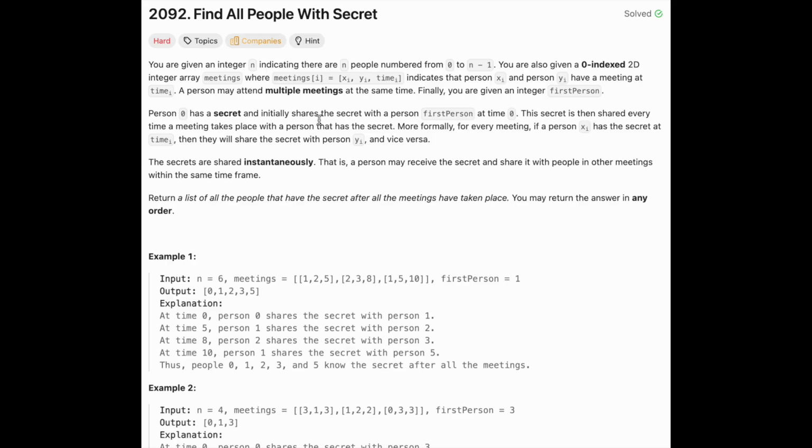So the problem tells us that we are given an integer n, which is the number of people numbered from 0 to n minus 1. And we are given an array called meetings, where each meeting is an array of 3 elements. The first element is the first person, the second element is the second person, and the last element is the time that the meeting took place.